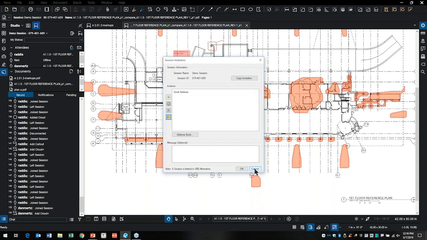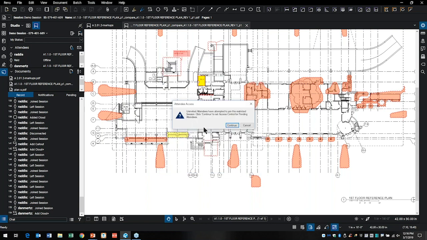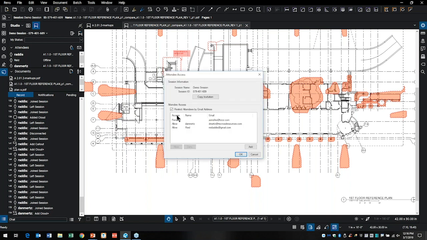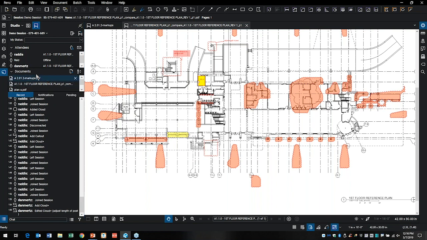It looks like I'm going to go ahead and cancel that. So as people make revisions, uninvited attendees have attempted. I'm going to go ahead and continue. We'll just see who these are. We've got someone here pending. I'm not quite sure, but I'll pick OK. And I'm not sure if we're going to be seeing them in the list or not. Let's see what we got here. Notifications. Anything else? Pending. I think we're good.